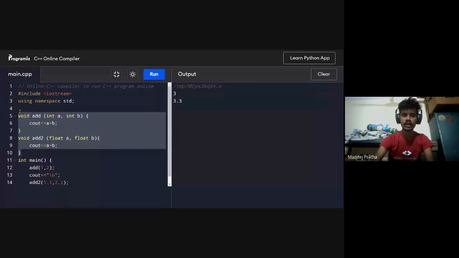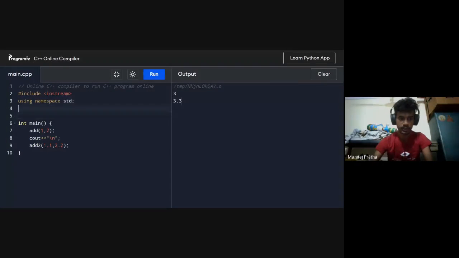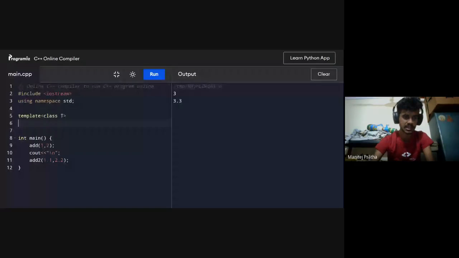Now let's see how we can create a template and solve the same problem with just one function. I won't go into depth. To create a template, we use the template keyword and class. What it essentially does is create a new data type called T, so the data type name will be T. Wherever we need a data type, we can simply use T instead of writing int, float, and all the rest. So now the function will be void add instead of int a comma int b.